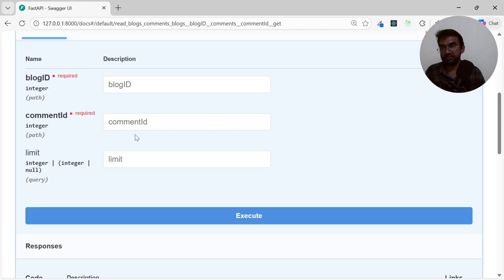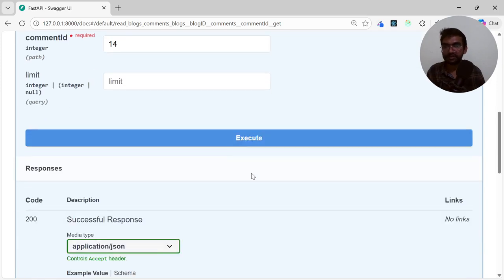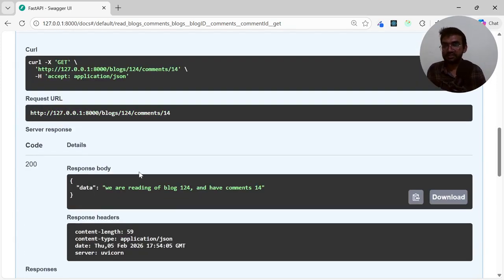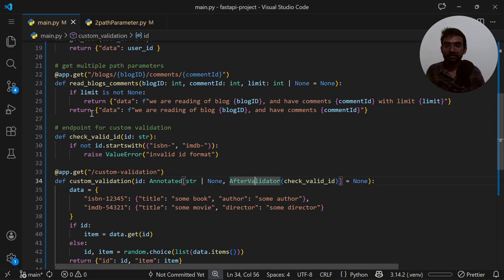Okay, so now let's just add some value here and some value here. Now if I try to execute it, you can see we successfully get a response, which is we are reading of blog 124 and have a comment 14. Okay, and this is the response that we had set here, right?